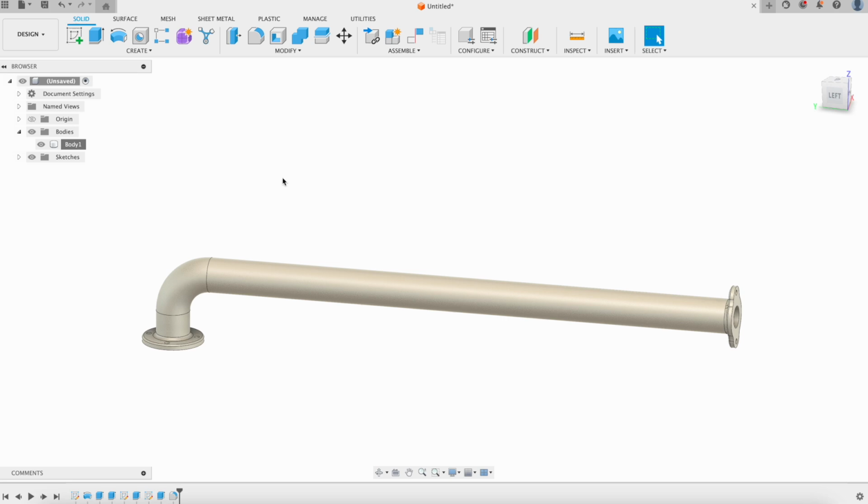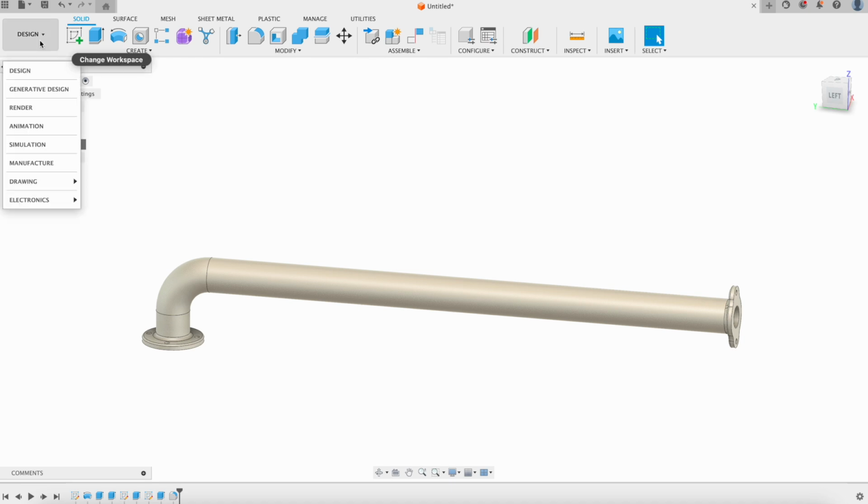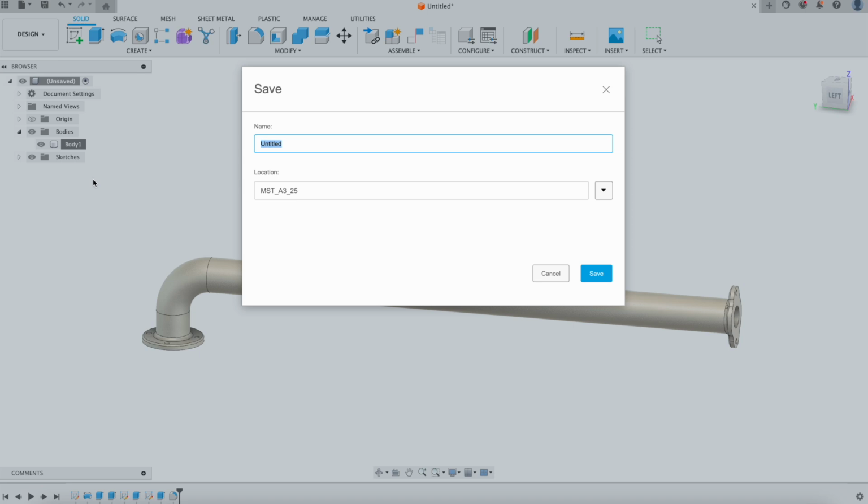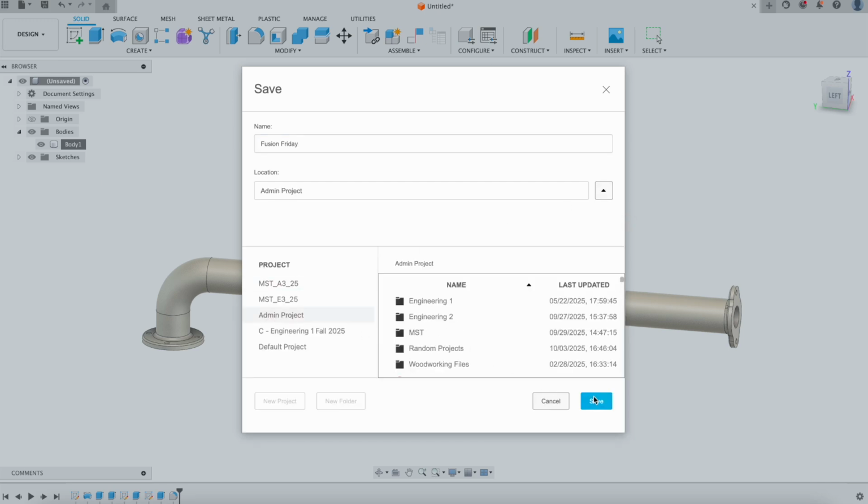Moving on to the drawing space, what we want to do is go ahead and open up the design menu, go down to drawing from design. We'll just save it. I'll just call this Fusion Friday, but you should name this with the correct naming convention.